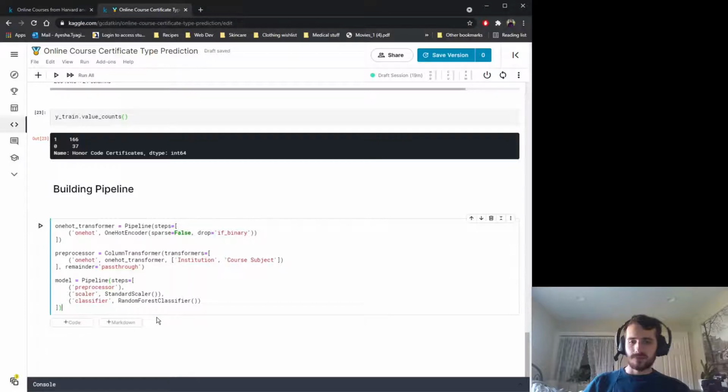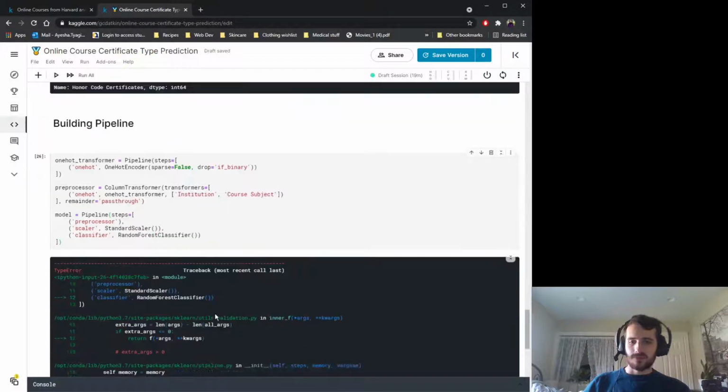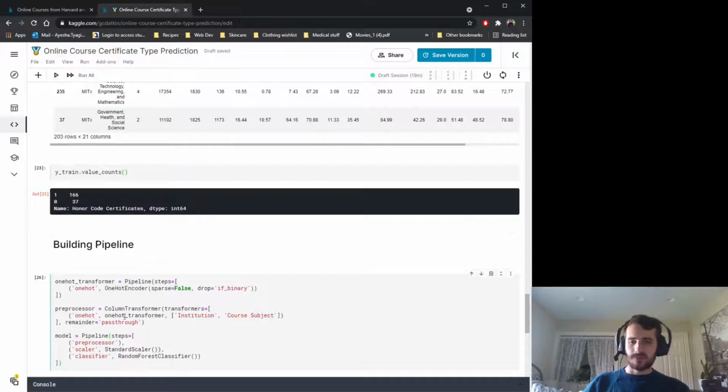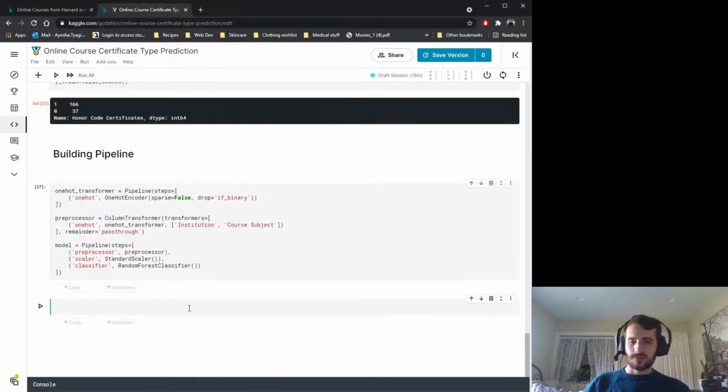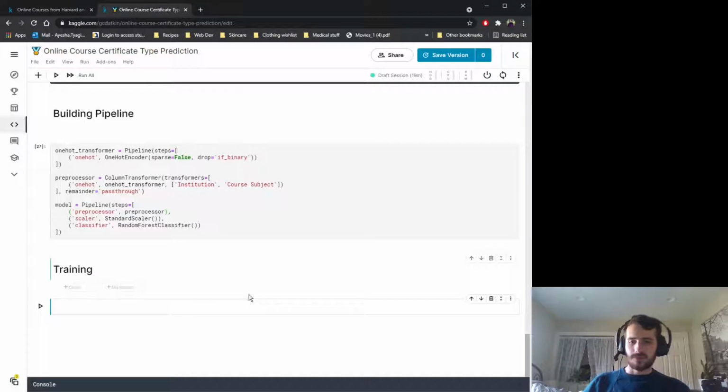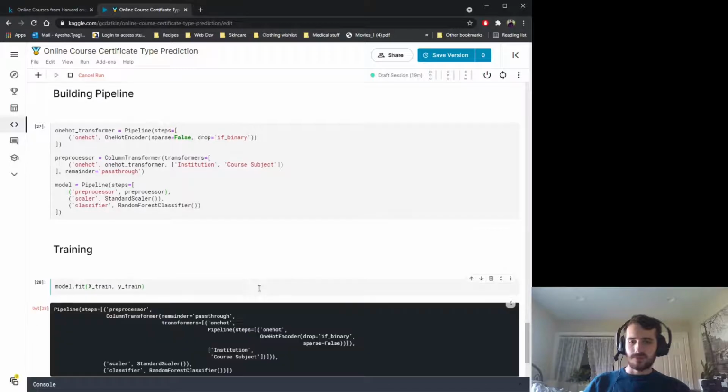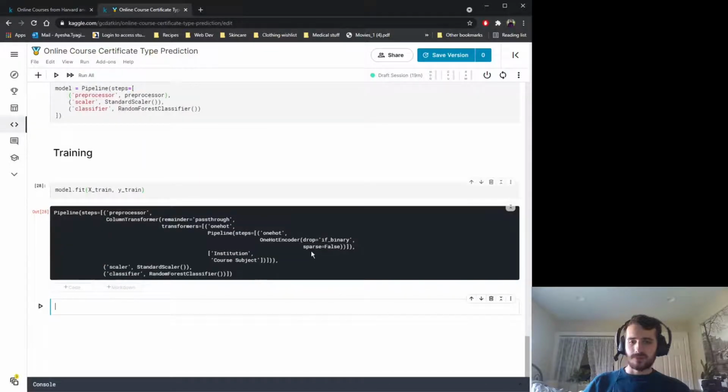Okay, so here's our model. Oh, we have a problem. We didn't actually put this here. We had to put the preprocessor there, then we're good. Okay, now let's do training and just fit the model. Model.fit on the train set, xtrain, ytrain. Alright, it's done. So you can see it's doing the one-hot encoding, then the scaling, and then the classification.